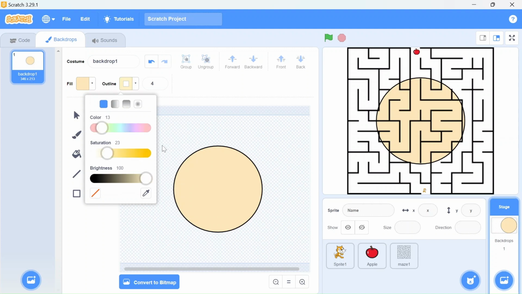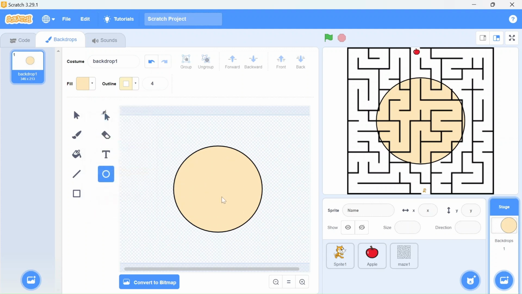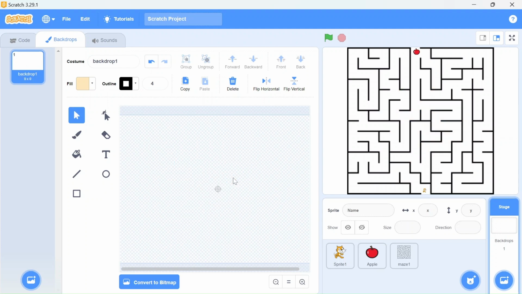Brightness should be 100. So we are done. If it's not showing, we can just remove it for now. Not even that important. Okay, so this is how we are going to create this. Just select it and remove it for now because it's not changing. So now we are going to start coding.